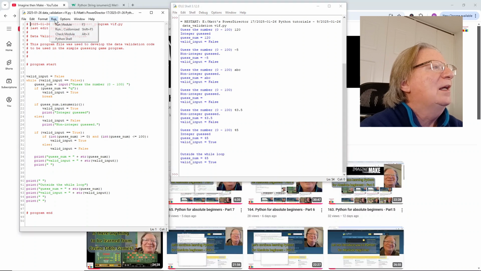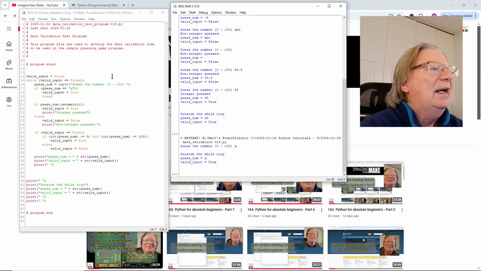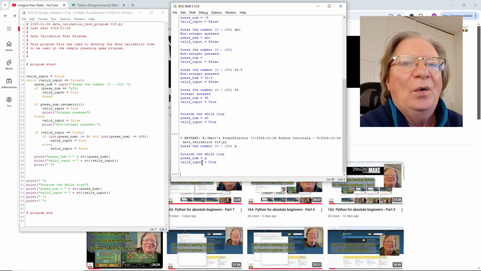Let's try again. This time we'll enter a lowercase q. And it went right to here. It set valid_input to true. Then it exited the while loop. It went down here, printed a blank line, outside the while loop, guess_num equals q, valid_input equals true. So it looks like it's working to me.